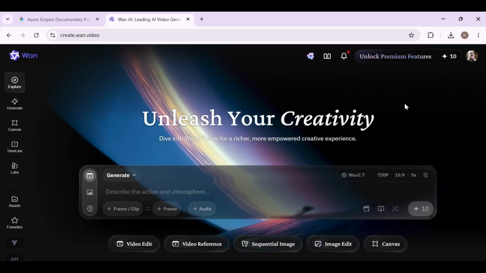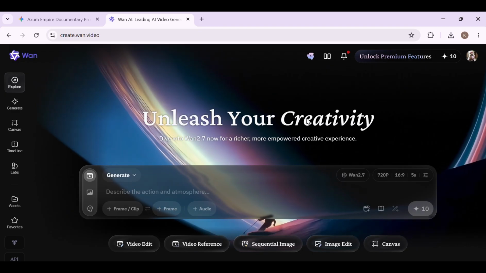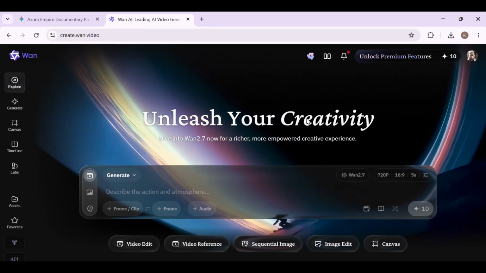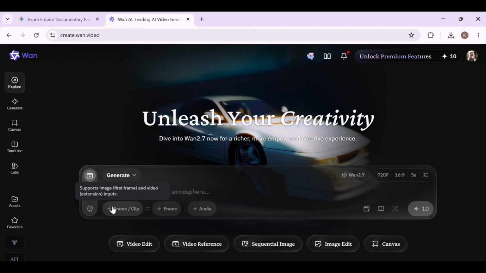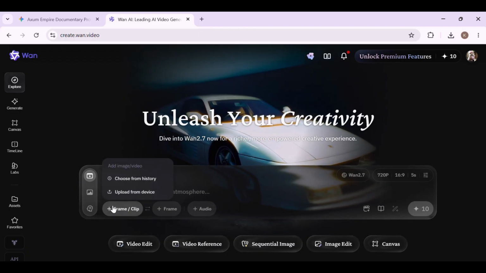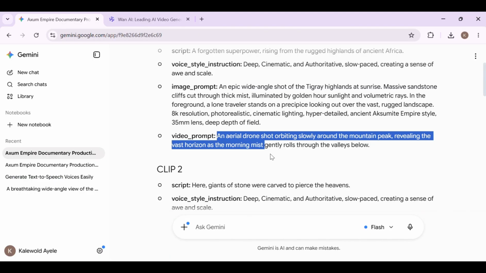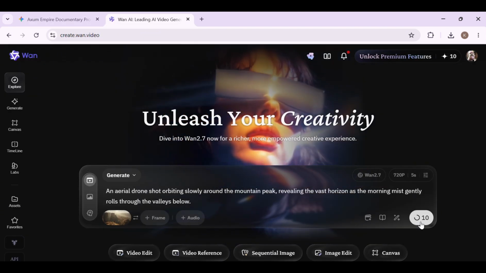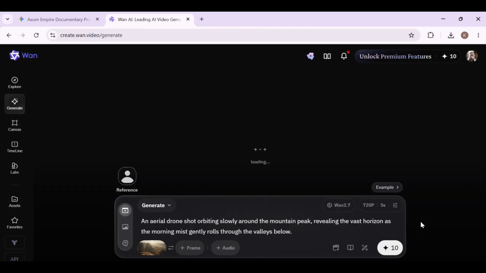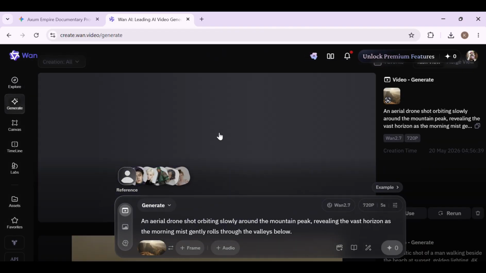I'll use the Wan 2.7 model. Keep the resolution at 720p for free export and set the aspect ratio to 16:9. Then I upload the first scene image. Next, I copy the video prompt generated by Gemini and paste it into the prompt box. Finally, I click Generate. And within seconds, the static image transforms into a cinematic moving shot.